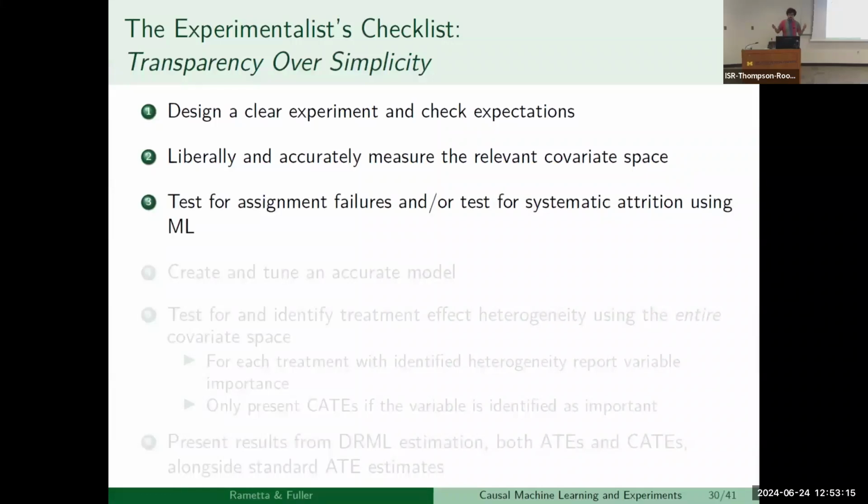You should also, as we mentioned in the first half of this presentation, test for assignment failures and/or systematic attrition using machine learning, depending on the context of your experiment. You should create and tune an accurate model, which we'll talk about a little bit more later. But basically, you want a model that actually has really good predictive capacity. We're working in machine learning land here, so we want to make sure that we get good predictions from our model. Otherwise, we can't really trust what it says afterwards.